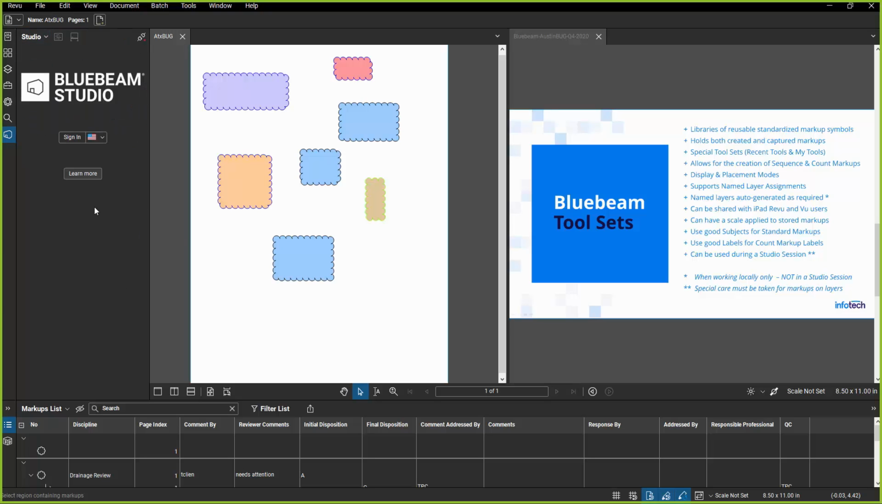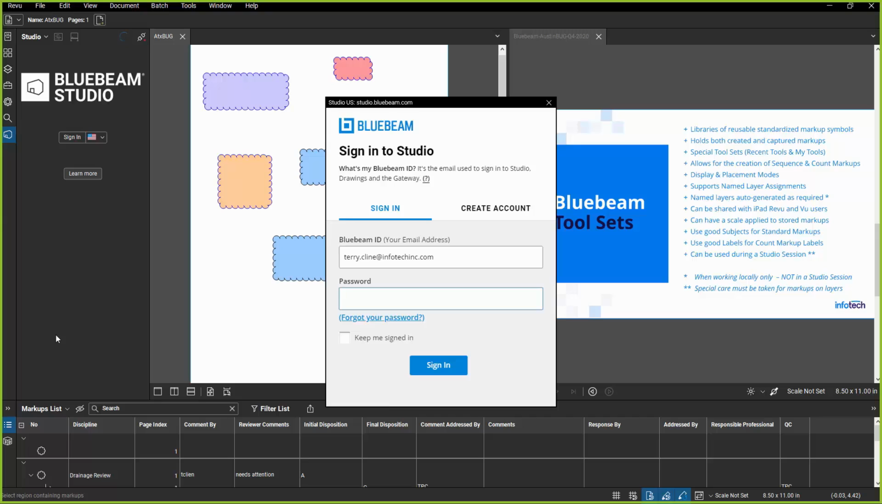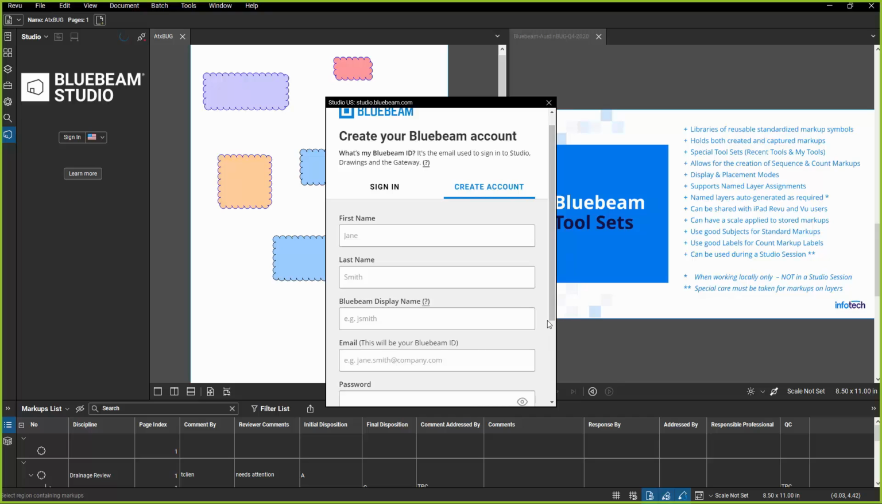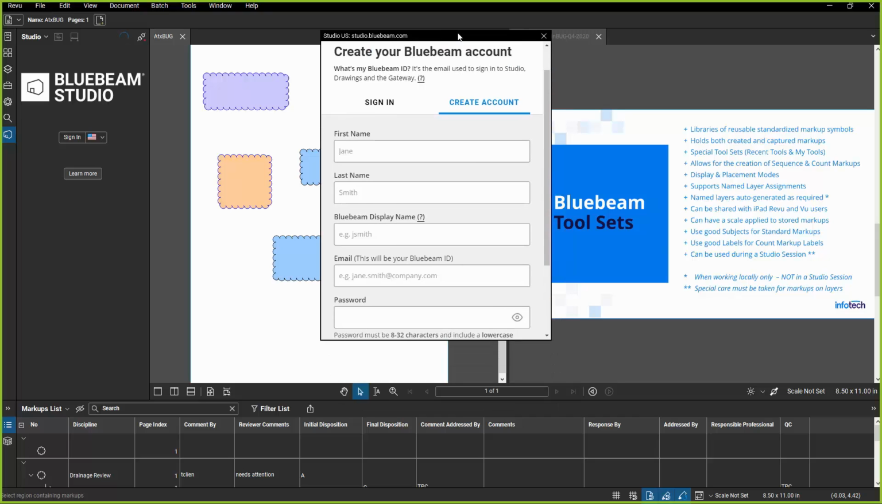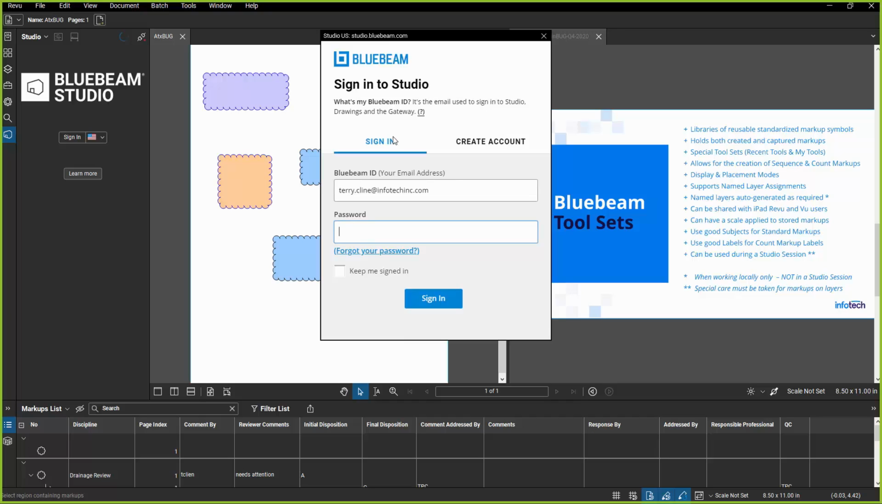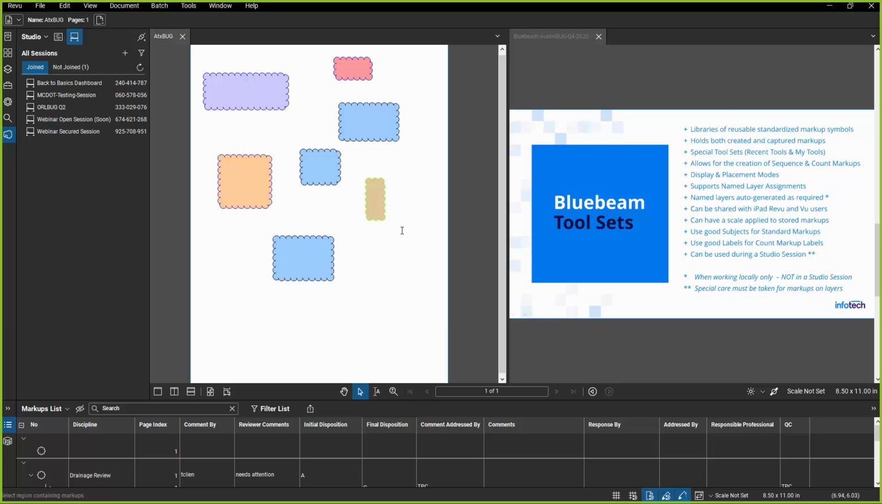If you've never been in Studio at all, you will need what is called a BBID. If you don't have one, when you go here, you go to Create Account, and you just answer those questions. You'll get an email asking you to confirm and validate that you really do want a BBID, and then you'll receive it and be able to use it from that point forward. I've got mine, so I'll key in my password. And the reason it logged me in automatically is because I turned that on, and then every time I launch Bluebeam and go into Studio, I don't have to key in my password anymore. It just streamlines the process.